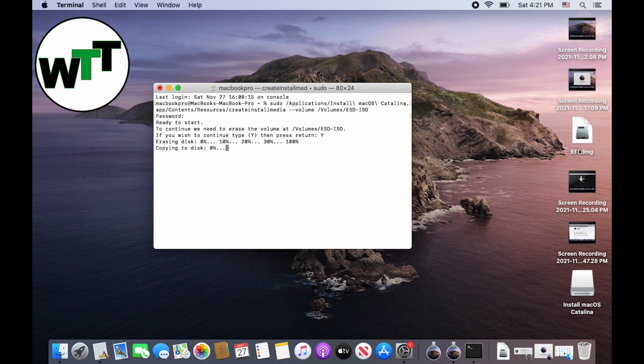As you can see, the copying to disk has already started at 0%. Once it reaches 100%, it will say all done, and that will be all for making a bootable USB for Catalina OS. So that's it for making a bootable USB of Catalina, but you must watch the other video which I'm going to post soon on how to install this Catalina OS using the bootable USB you just made.